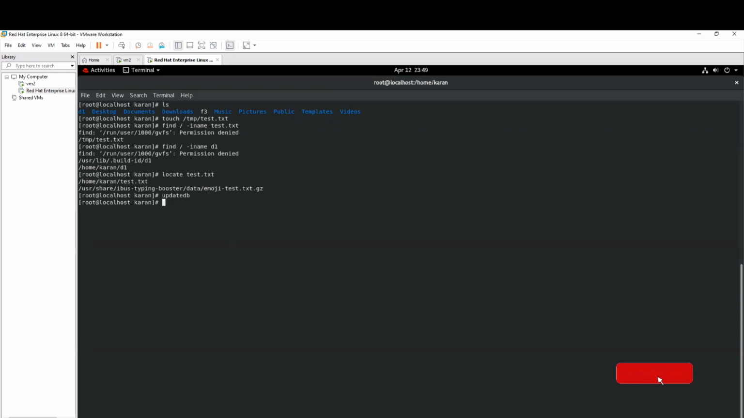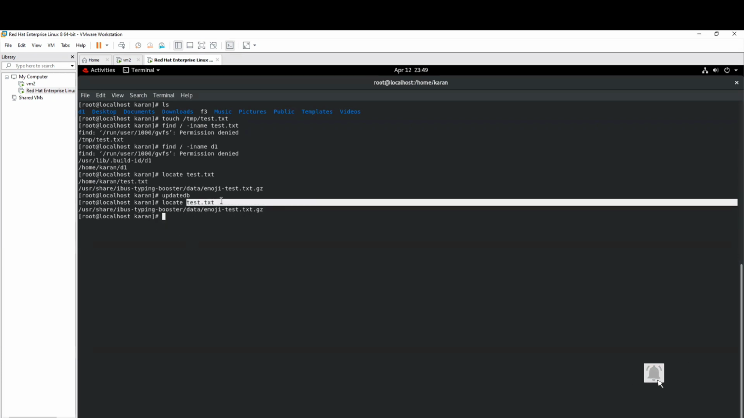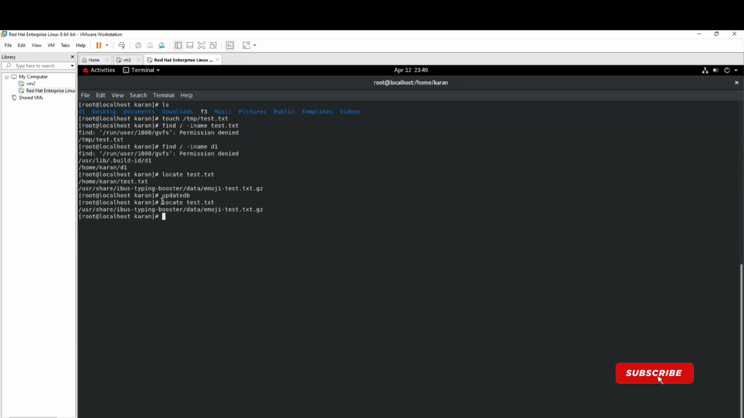Now if you search for the test.txt file, you will not see it located under current, because there was no test.txt file under current. So this is also one of the commands to search the location of files.